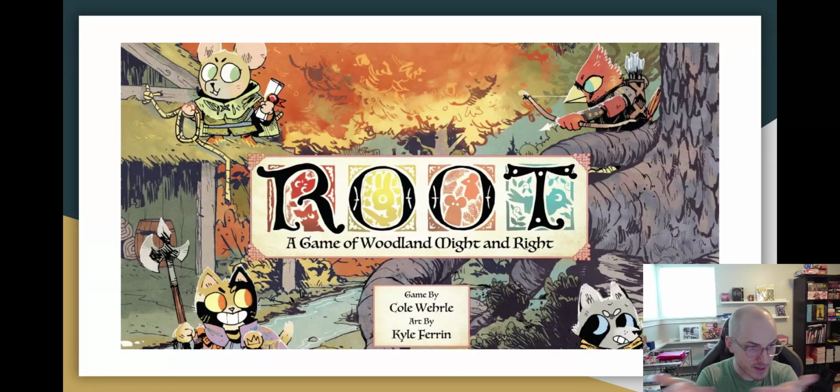And as the game title says right there, it's a game of woodland might and right. It's a competition. You can call it an area control game, a dudes on a map game, whatever you want to call it. There are 4 different factions that are vying for control of this forest. But the thing is, the game isn't won by being the faction that has held all the clearings by the end or anything like that. The game is won by getting victory points. The fun thing about Root is each faction earns victory points in wildly different ways.